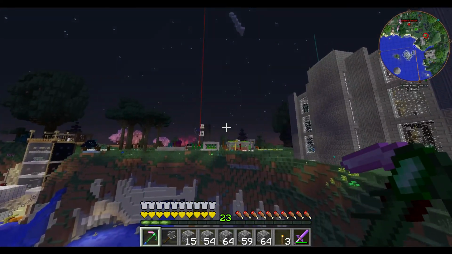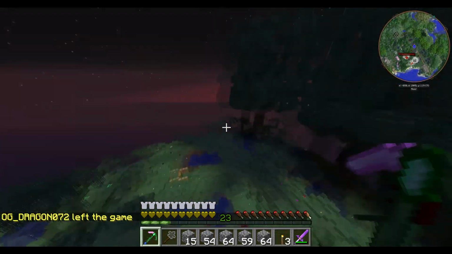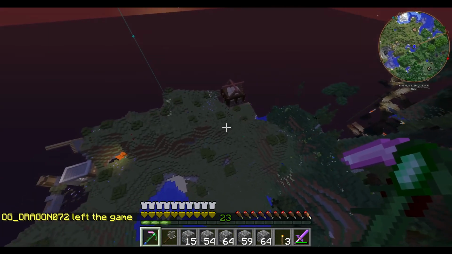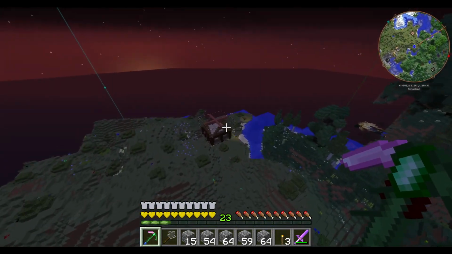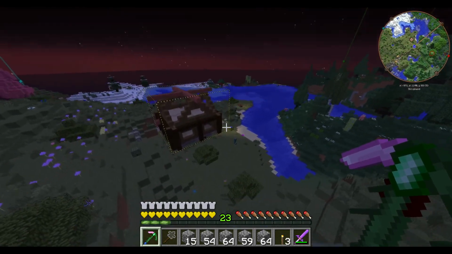So what we need to do, we're going to go and get the machine that I used to duplicate OG's house. So this one over here. The only thing I didn't duplicate, like I said in the video, was the carpenter's blocks.